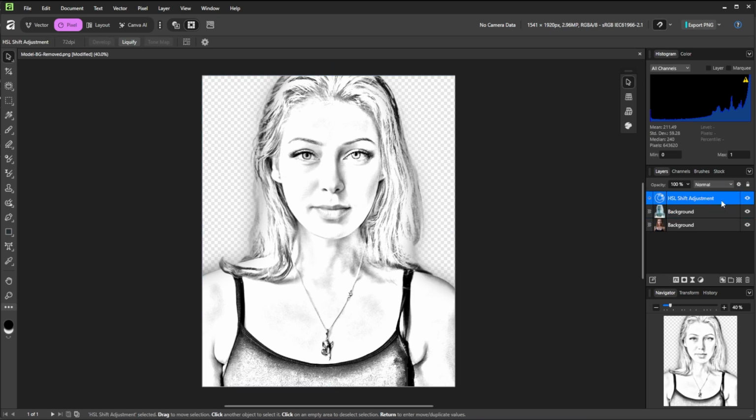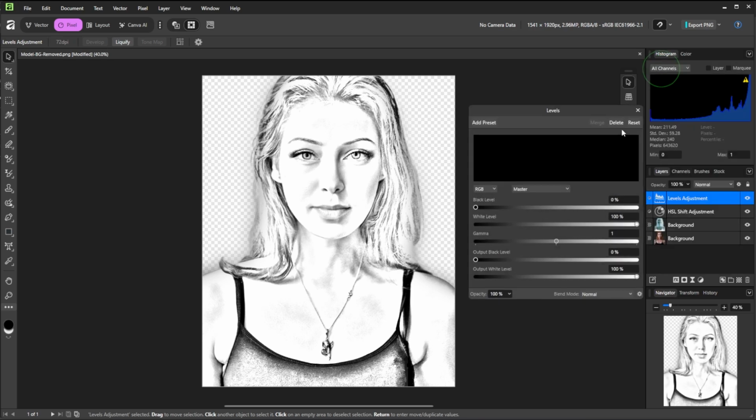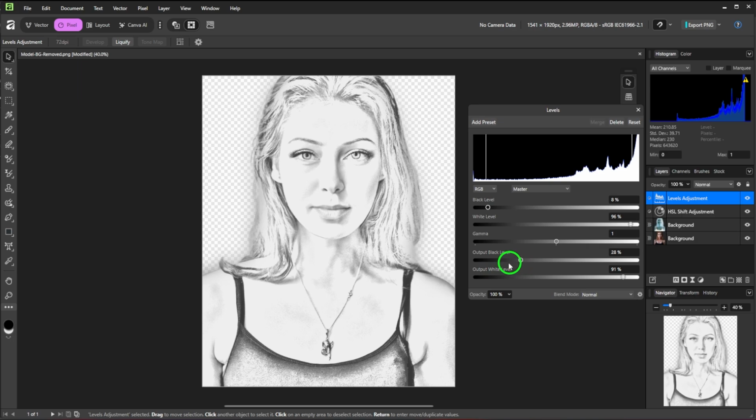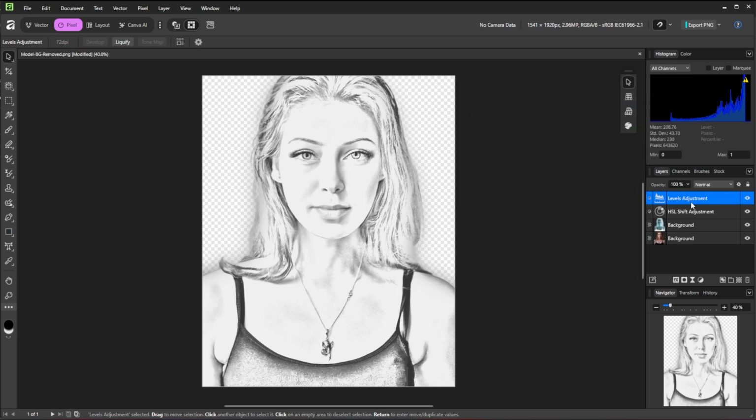Click the top layer and add a levels adjustment layer above it. Increase the black level if you want to darken the shadows. Reduce the output white level if you want to add shading around the highlight areas. Reduce the white level to lessen the shading in the highlights. And increase the output black level if you want to soften the shadow areas. Feel free to adjust these settings to achieve the best result for your pencil sketch effect. Once completed, close the dialog box.